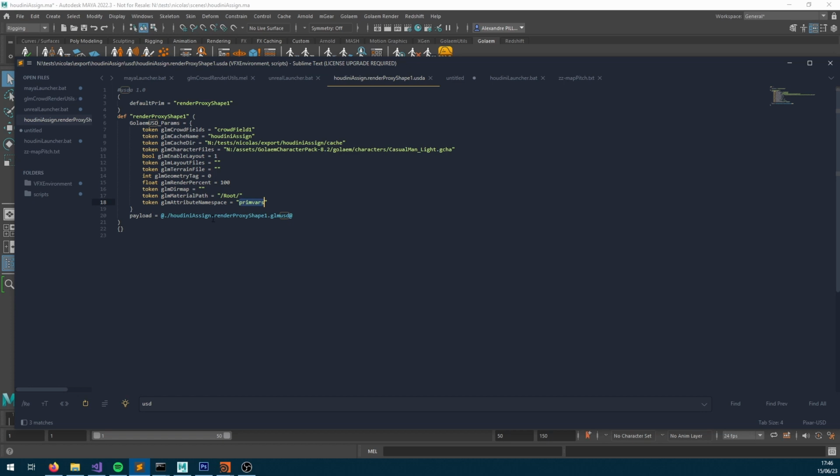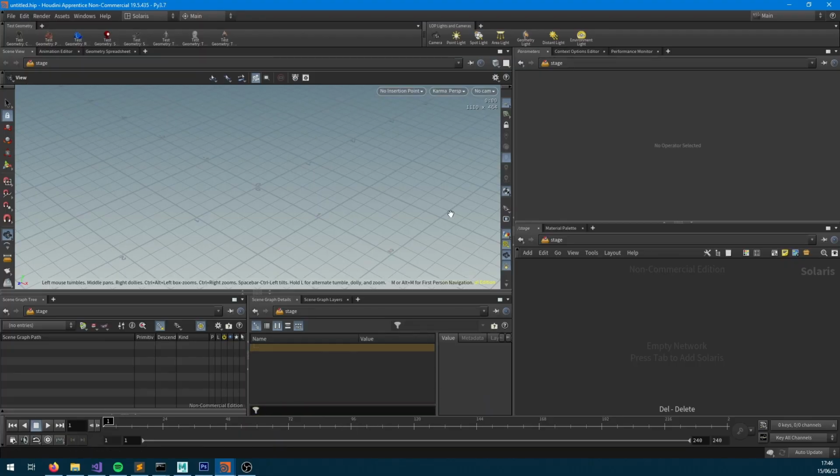So this is a really simple file. As you can see, we're not baking anything here because the USD Golaem plugin will be in charge of recreating everything. So let's see how it looks in Solaris.